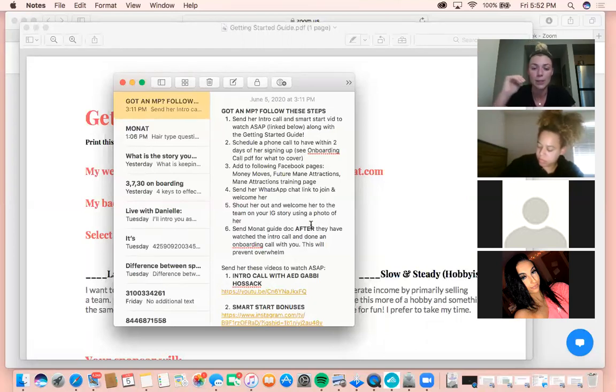And then on step 6, very last, I have a Monet guide that I'll show you guys as well. You're going to send that to them after they've done their getting started video and had their onboarding call with you, and are feeling excited. You'll let them know on the onboarding call, hey, after we get off this, I'm going to send you a Monet guide document that you can always use as a reference and a resource.